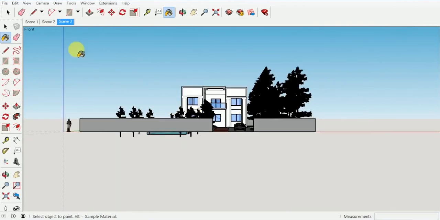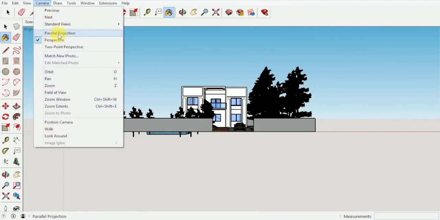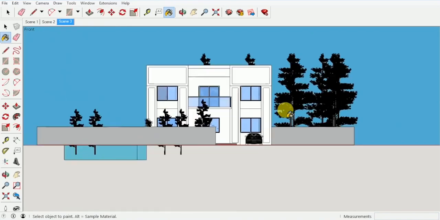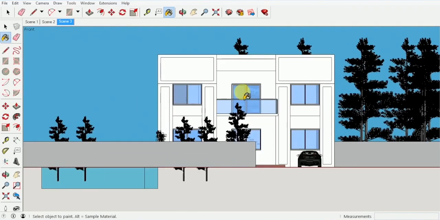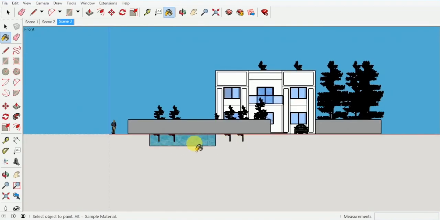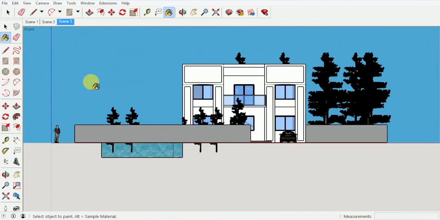Now over here, I can easily click on Camera and go to Parallel Projections. As you can see, Parallel Projections gives us a perfect 2D with zero perspective look in it. Now if you've got something coming out from the base like that, that's okay, we can easily erase those off in AutoCAD. Once you guys are done with this much, we can go ahead and export it to AutoCAD, but don't forget to put it in Parallel Projections, otherwise it will not really look like a 2D drawing.